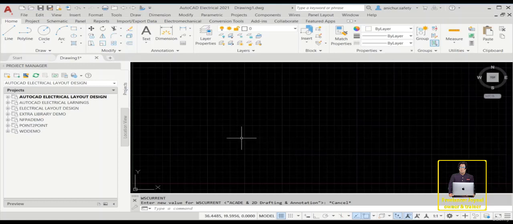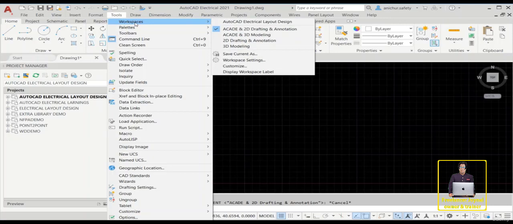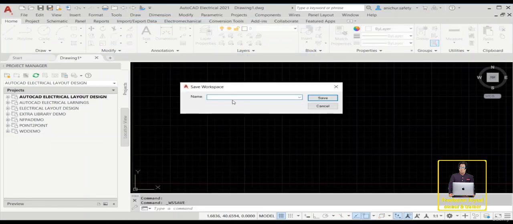So, how do we create a new workspace? To create a new workspace, invoke the toolbars and window palettes that you want to display in the new workspace. Next, select the Save Current As option from the drop-down list in the Workspaces toolbar, and the Save Workspace dialog box will be displayed. Now we need to enter the name of the new workspace in the name edit box.